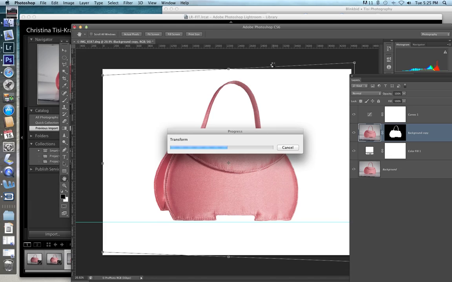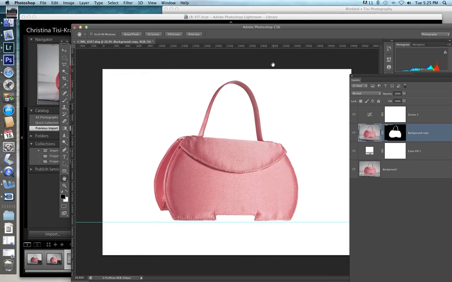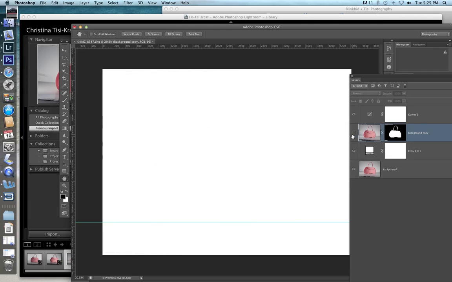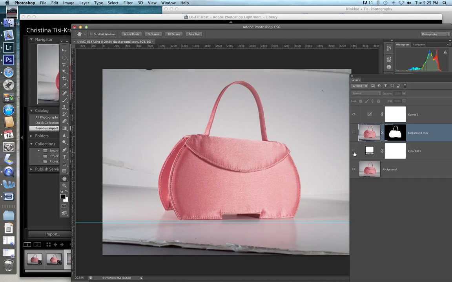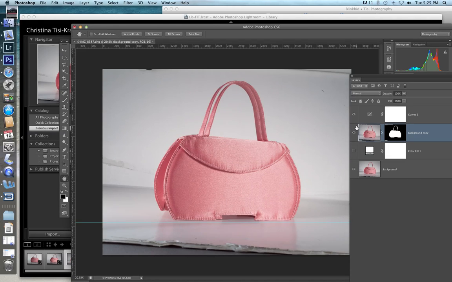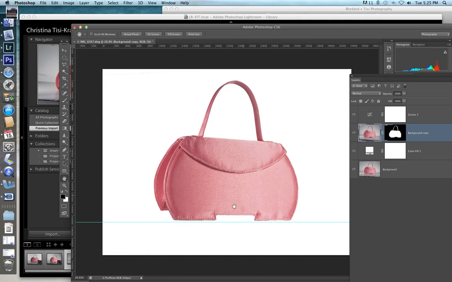We'll check it against the original before. So that's what it was, and that's what it is. It's not too far off, but I think it is a little bit straighter. A little more pleasing to the eye.